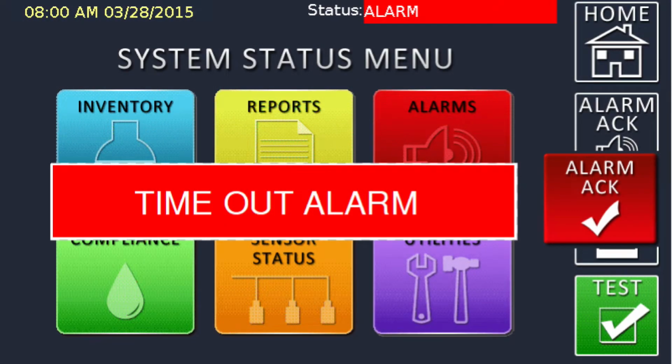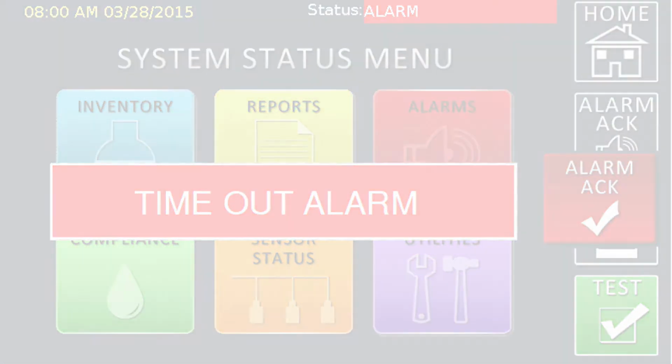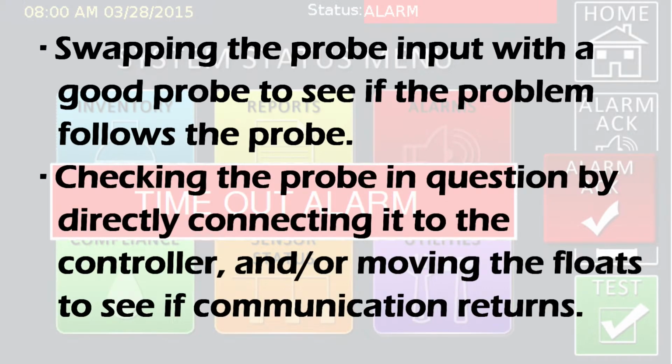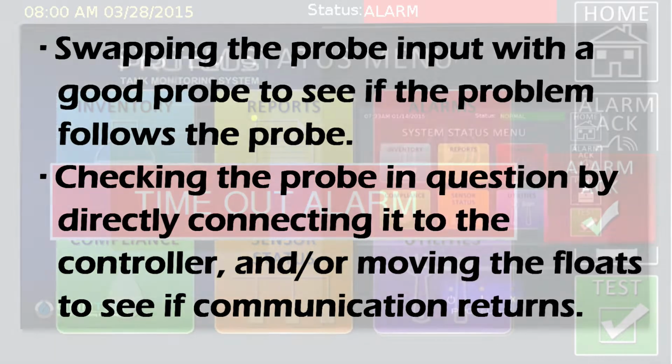A timeout alarm is where one or more probes have lost communications to the controller. Most common causes include a faulty probe, field wiring issue, or float location, meaning the null spots of the probe. Common troubleshooting includes swapping probe input with a good probe to see if the problem follows the probe, checking the probe in question by directly connecting it to the controller, and moving the floats to see if communications return.